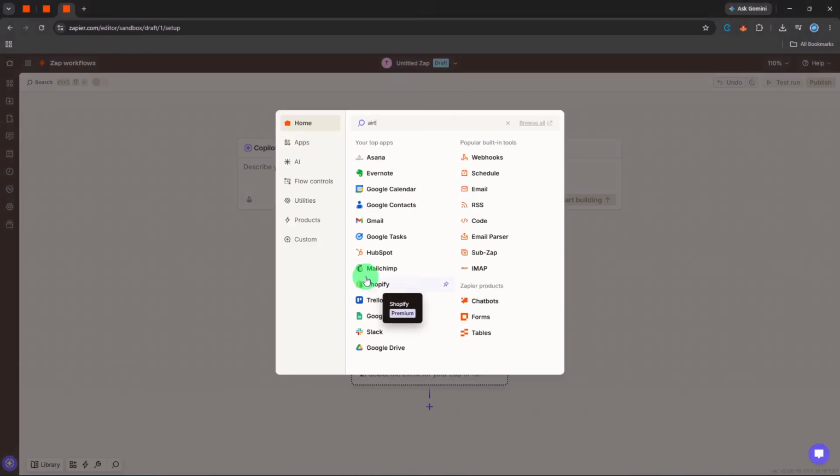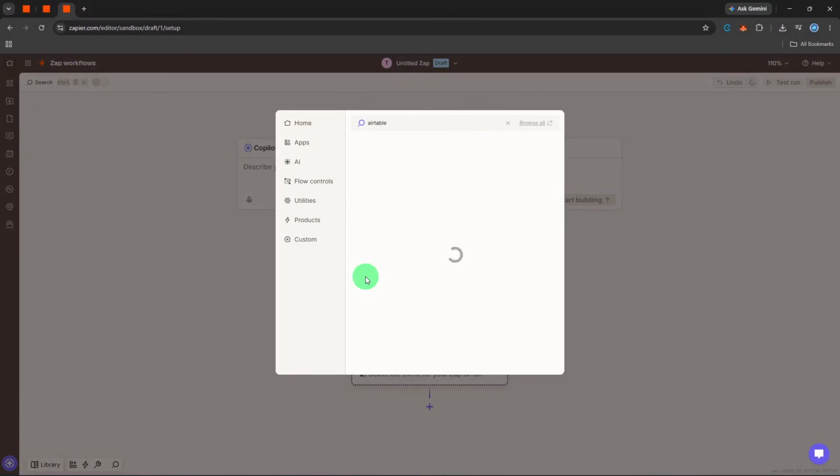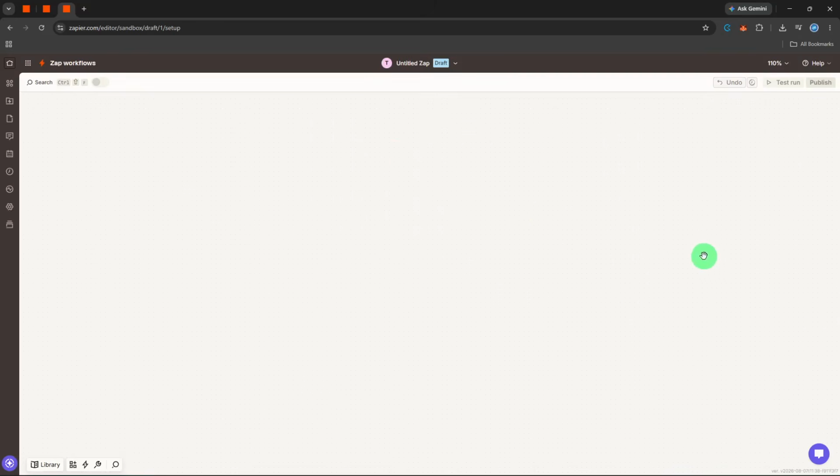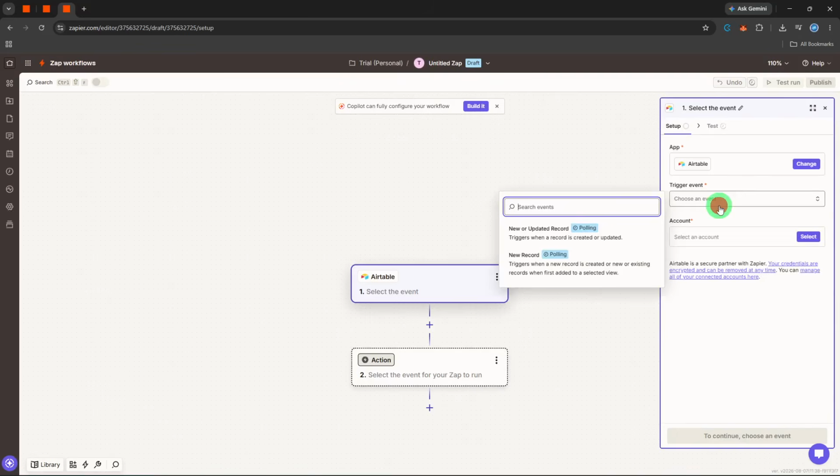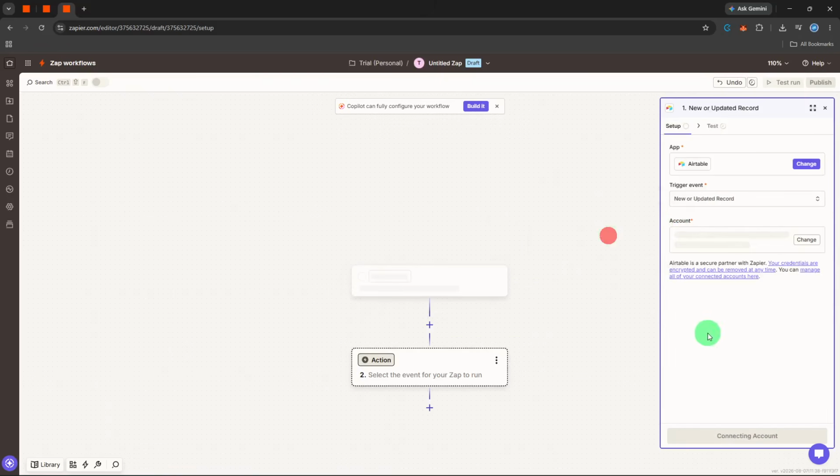Click that trigger step, it says Trigger right on it. Search for Airtable, select Airtable from the results, and choose Updated Record as the trigger event. I always use Updated Record because it fires on any change to a project, not just new ones. That way even a tiny status tweak triggers the notification.